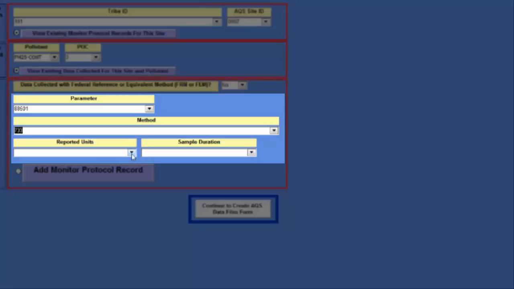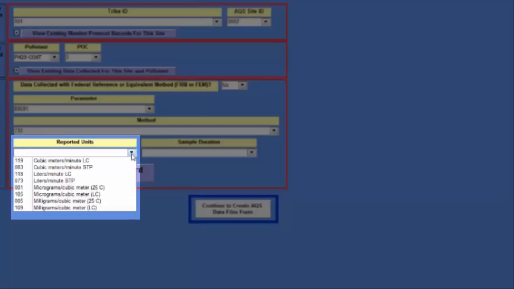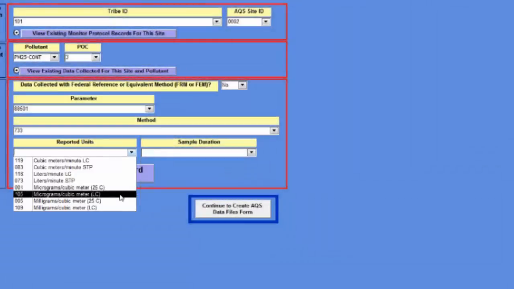And this is really, really important. Make sure you select the correct units, because otherwise your data are going to get submitted to AQS in the wrong units, and you definitely don't want that because that makes the data pretty much meaningless. So make sure you select the correct units here. So I'm looking for micrograms per cubic meter, and I collect my data at local conditions rather than standard based on the EPA specification. So I need to select 105, which is micrograms per meters cubed at local conditions.